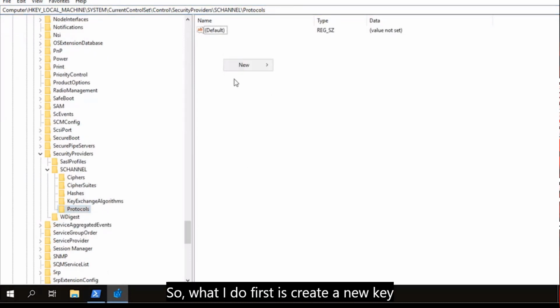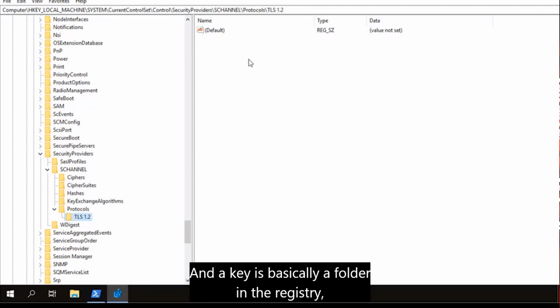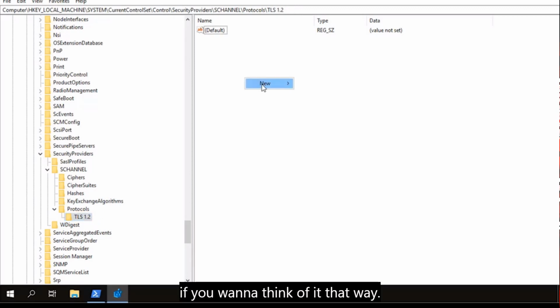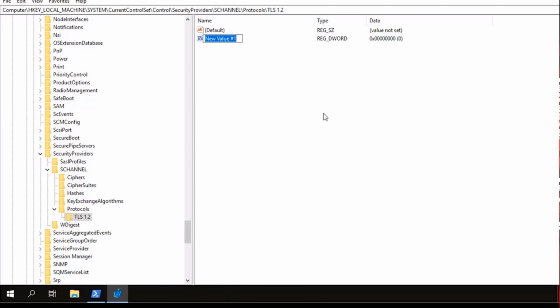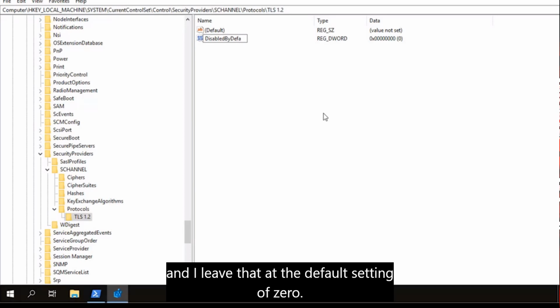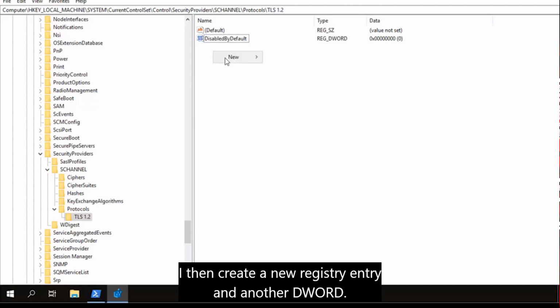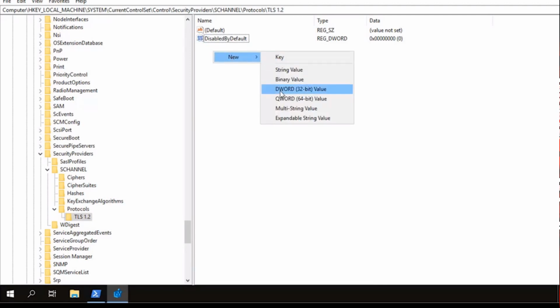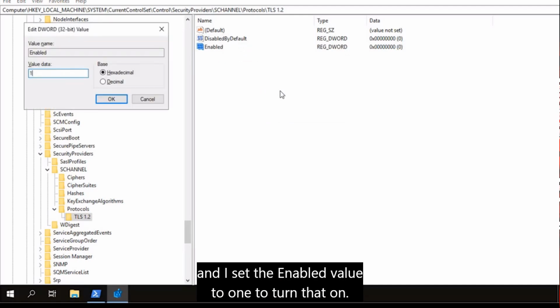So what I do first is I create a new key, and that key is called TLS 1.2. And a key is basically a folder in the registry, if you want to think of it that way. So within that TLS 1.2 folder, I create a DWORD, and the DWORD is DisabledByDefault, and I leave that at the default setting of 0. I then create a new registry entry, another DWORD, and this one is Enabled, and I set the Enabled value to 1 to turn that on.